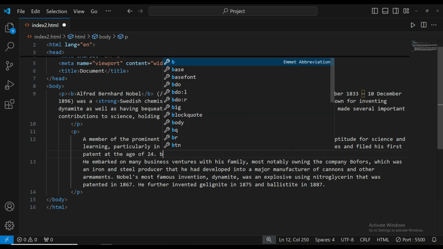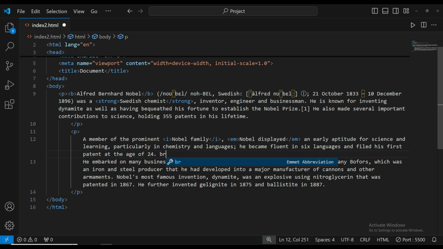The short form of the break tag is BR. If you just write BR and hit enter, you are going to get a tag, and this tag doesn't have a closing tag. So there are two types of tag. One has an opening tag and a closing tag, and the other has just an opening tag and doesn't have any closing tag. So one is the BR tag.